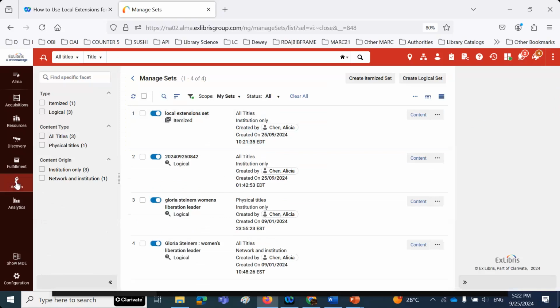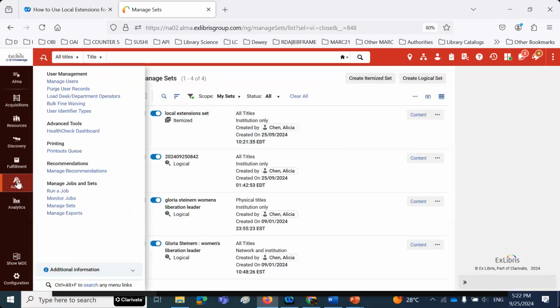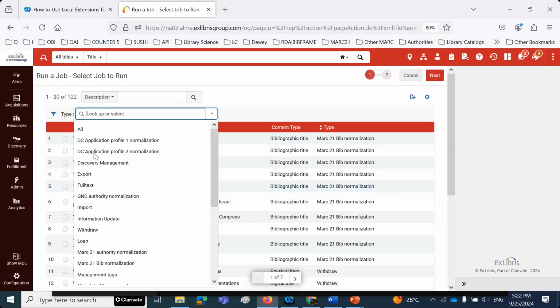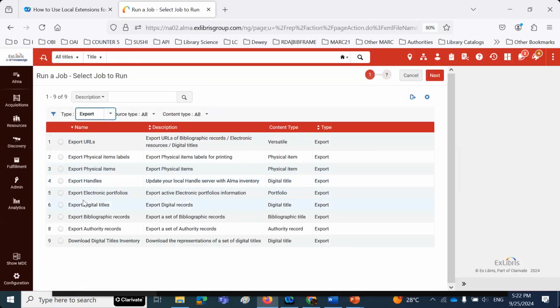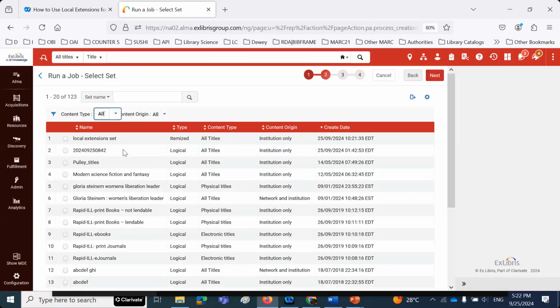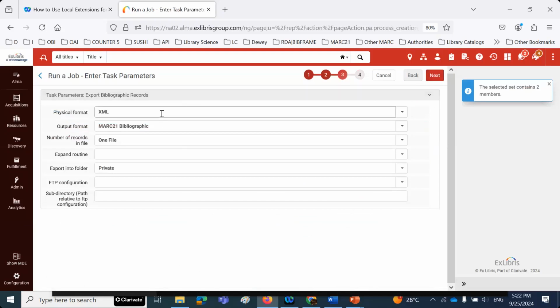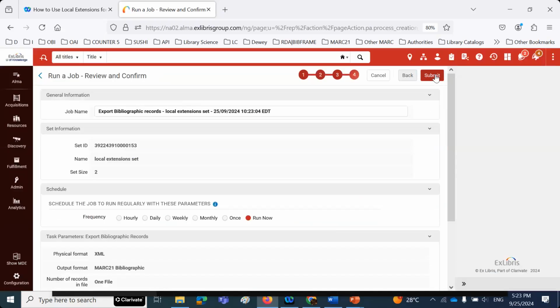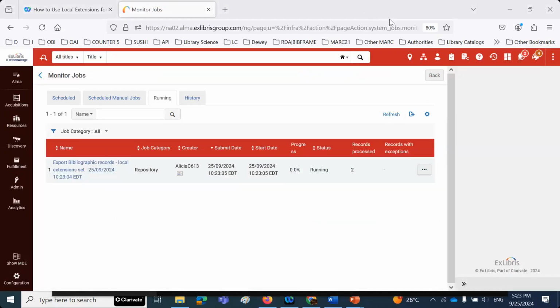I'm going to send that out to a MARC file so we can see behind the scenes what happened to the bibliographic record when we added those local extensions. So we'll say run a job, and we'll go to the export. We'll say export bibliographic records, next. Here's my set, next. I'll send it out to a MARC XML simply because it's easier to see the fields there, next, and submit. Okay, let's go to the chat now while that's running.